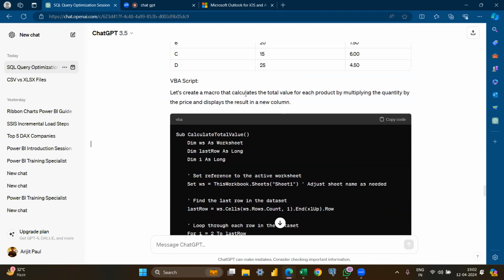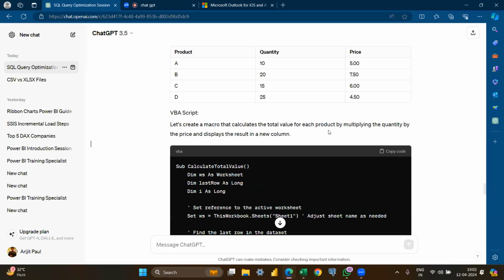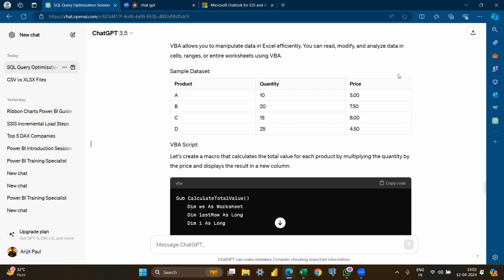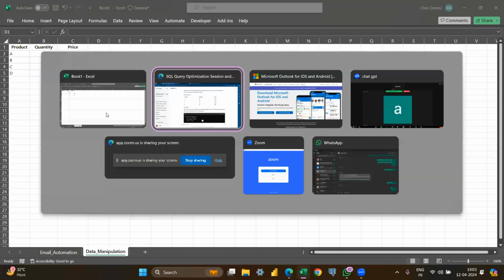Now that is great. That is a macro which we are using and we are calculating the total value for each product. Okay, product A, product B, product C. We are creating the total value by multiplying the quantity by the price, displaying the result in a new column. So essentially, we want to create a new column. Okay, this is the new column we want to create. And here we need to multiply the quantity with the price. So the quantity of product A should be 50, product B should be 20 into 7.5, product C it will be 15 into 6, and product D will be 25 into 4.5. So essentially that is what we want.